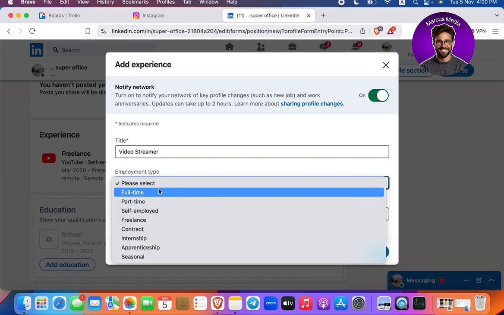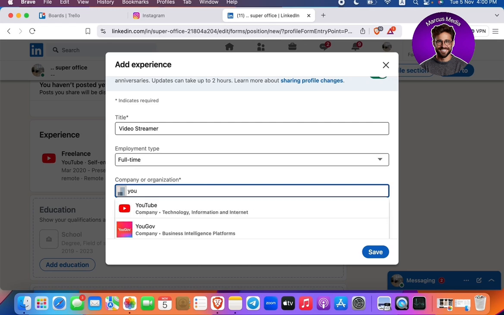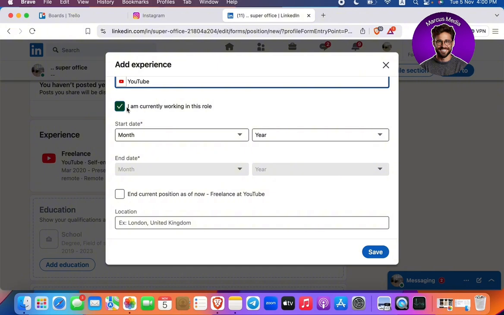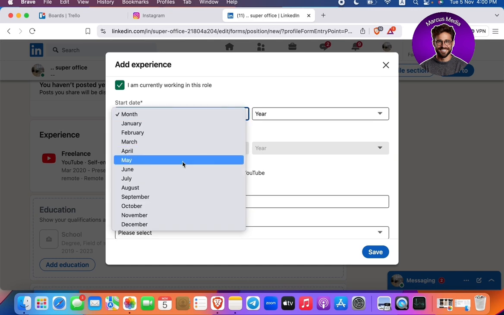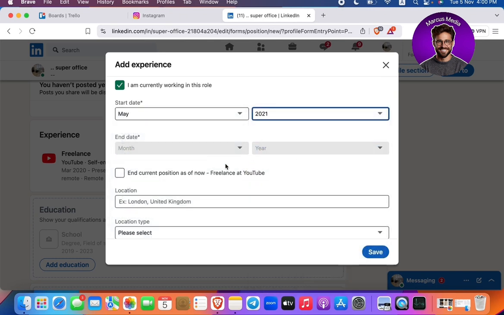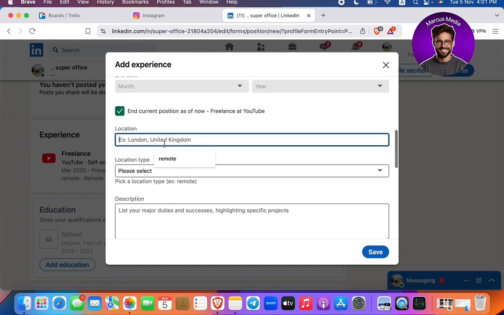And then select employment type full time, and then select the company, which is YouTube. If you are, it says you added a promotion, you're currently working in this role. Let's say May 2021, okay? And then the current position is freelance at YouTube, which is the previous position.